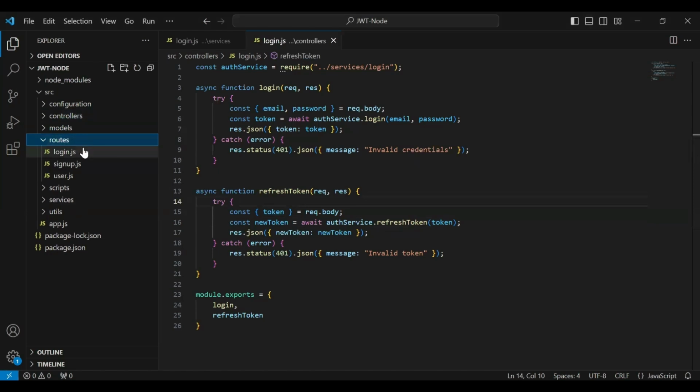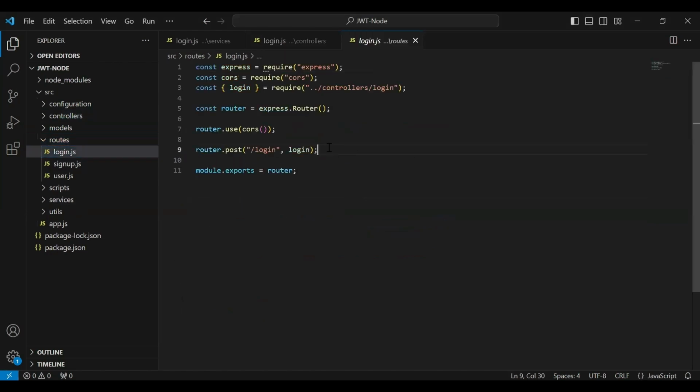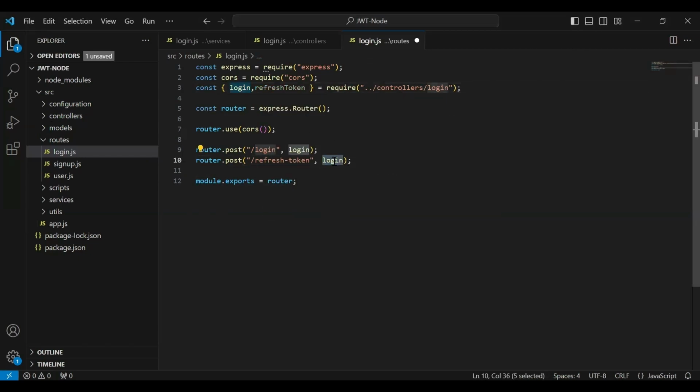Let's go to login.js under the routes package. Let me copy this line. Let me update the URL. So it will be a refresh hyphen token. Let me import here the method that is a refresh token. And here we need to call the method that is a refresh token. So this is the implementation of the refresh token API.